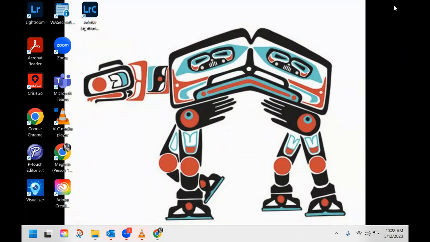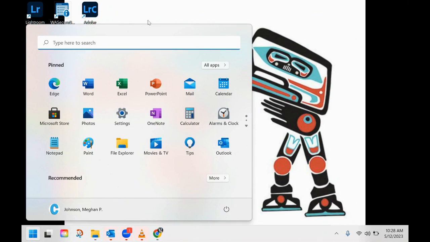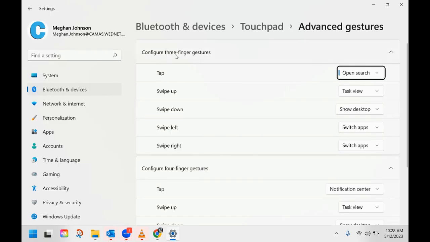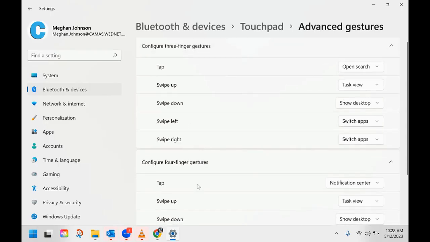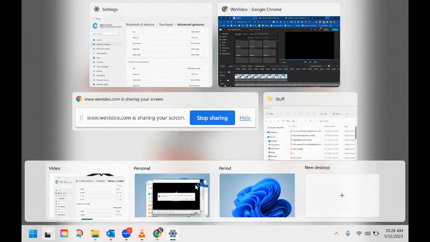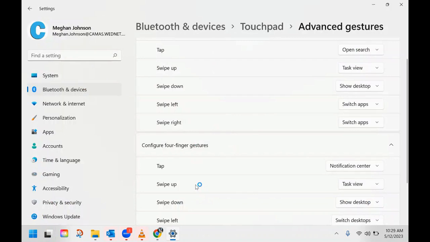Now let's take a look at gestures. Gestures are a way that you're interacting with your trackpad as a type of shortcut. So if we go down to the Windows icon, type in gestures and enter, you're going to see how it's currently set up, although you can change it at any time. So currently, if I'm using 3 fingers or 4 fingers, it's going to act the same if I'm swiping up or down. So swiping up with 3 or 4 fingers brings this task view where I can see my apps at the top, my desktops at the bottom. And if I swipe down with 3 or 4 fingers, it brings me back to my desktop.